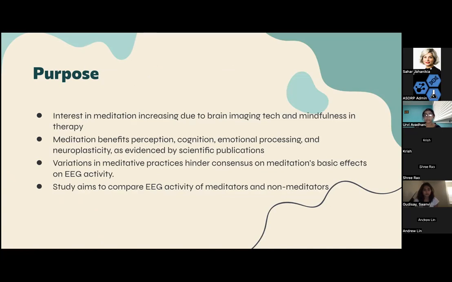In this paper, we learned that in recent years, there's been a growing interest in meditation, partly due to the development of new brain imaging technologies and the incorporation of mindfulness into psychotherapeutic and clinical interventions. Scientific publications on meditation have increased, showing the beneficial effects of meditative practices on perception, cognition, emotional processing, and neuroplasticity. However, there's no consensus on the basic effects of meditation on EEG activity, as there are many different types of meditative practices. This study aims to examine whether there's a consistent difference between the EEG activity of meditation practitioners compared to non-meditators, and whether different meditation practices can be distinguished based on their effects on the EEG signal.